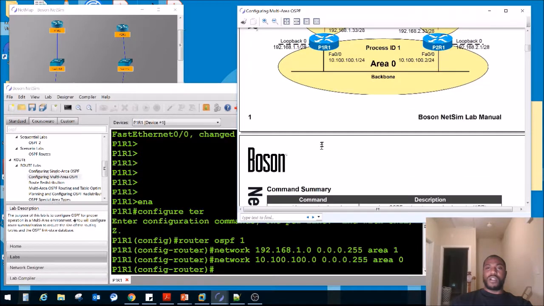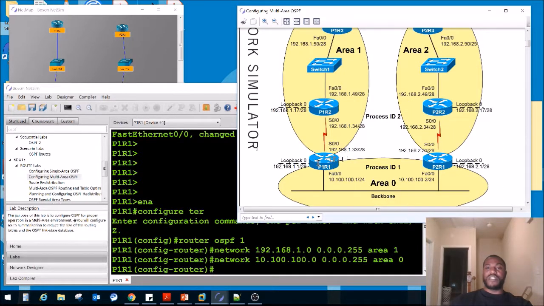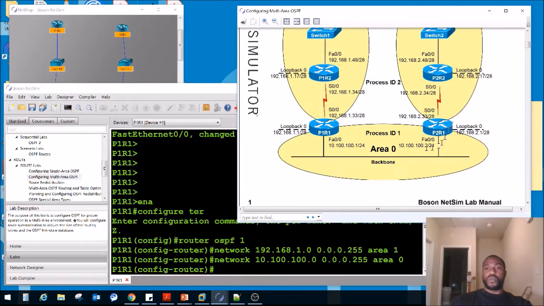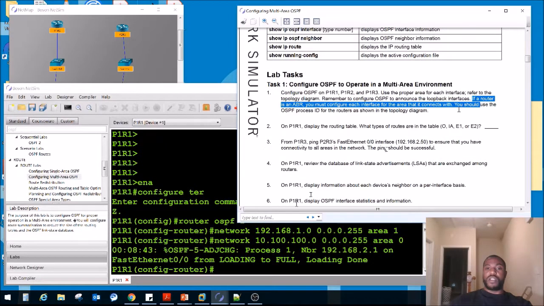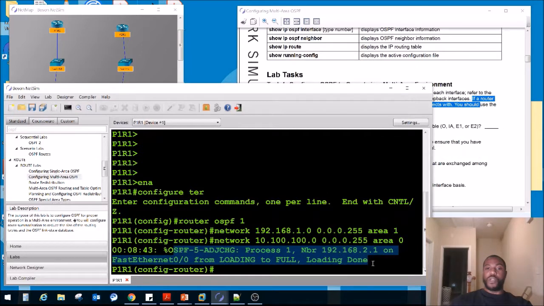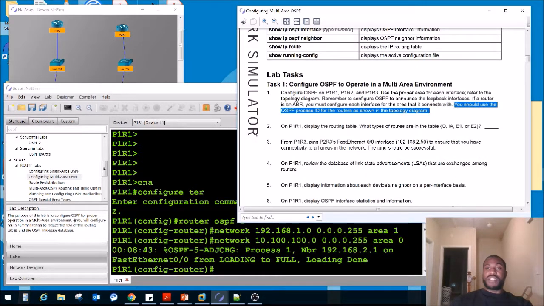Said something about ABRs too. Here are our ABRs. Let's not forget, an ABR is an area border router, one that sits between some areas. This one is between area 1 and area 0. This one is between area 0 and area 2. So what did it say? If a router is an ABR, you must configure each interface for the area. Oh, notice OSPF went from loading to full. So now we have an OSPF neighborship. You should use the process ID for each one.